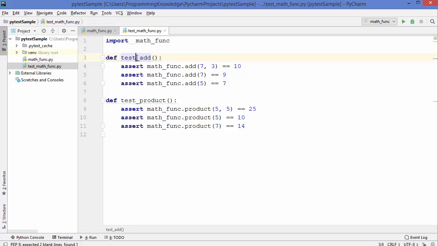and this is because we haven't provided the test prefix in front of the function. So in order to recognize this function as a unit test, you need to give the test keyword as the prefix of your unit test function.